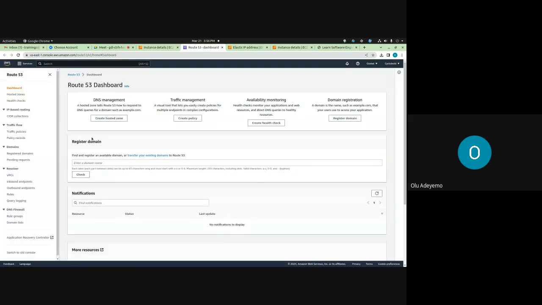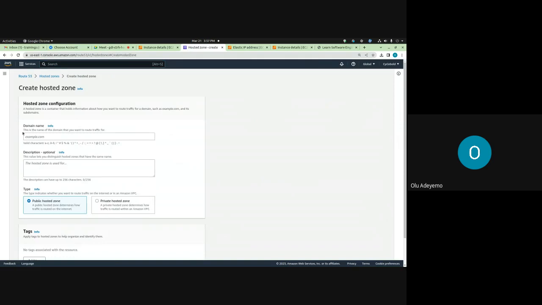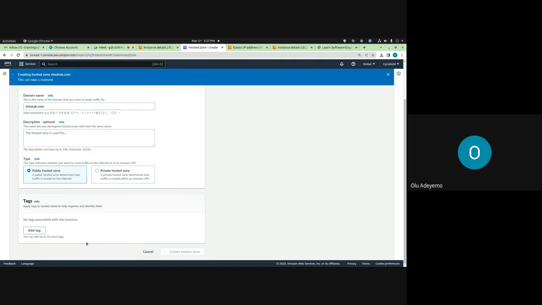All right. Here, all I need to do in this area is to create what is called a hosted zone. So the hosted zone will be our domain, which is going to be sharedrack.com. That's the domain that we're trying to work with. It can be private or public. If it's private, then it means it's going to be within Amazon, but it should be public. You can add a description if you like, and it will create the hosted zone.